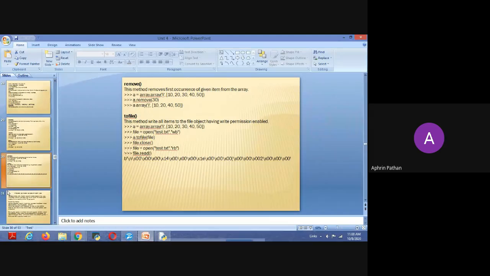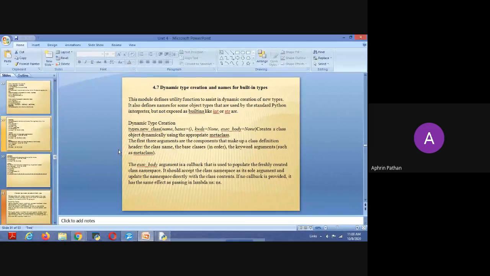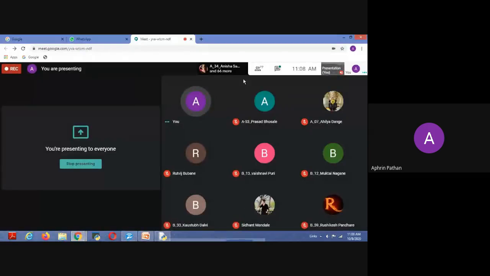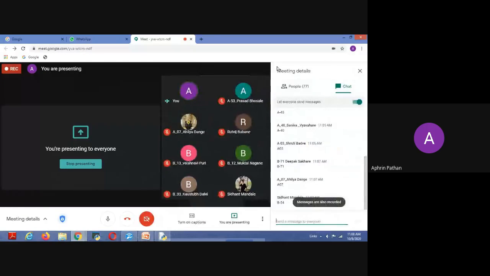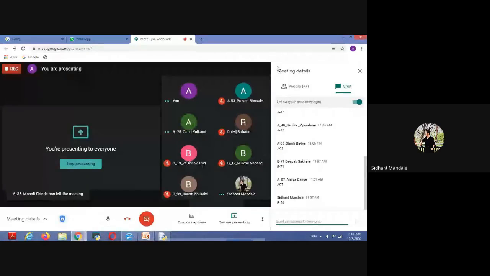Okay, so next is dynamic type creation and names for built-in types. So has everybody understood? Is there any doubt about the efficient array of numeric data types? कोणाला काय डाऊट आहे? कोणाला समजलं नाही पॉइंट? You just ask me. सिद्धांत मंडले. No, ma'am. What no?